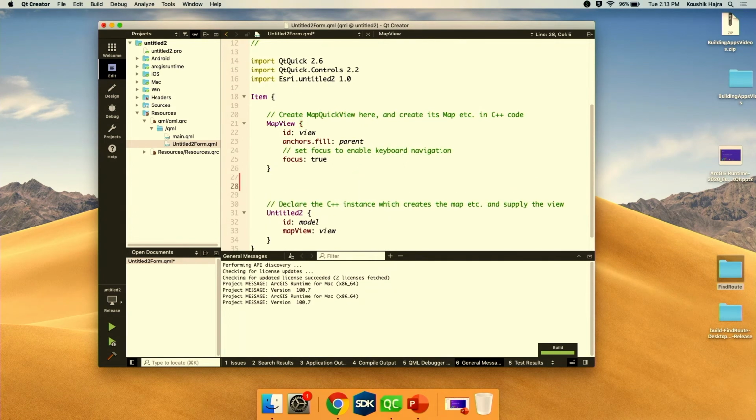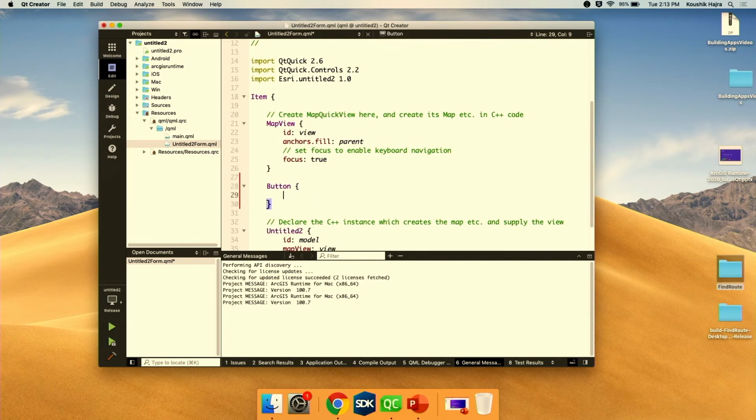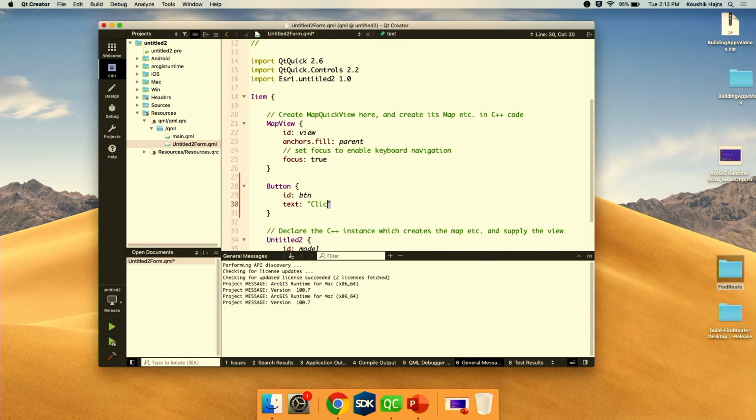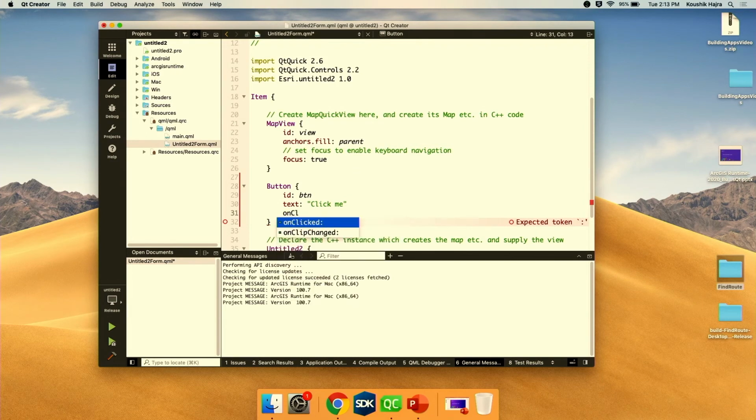So in this case, let me quickly show you how to add a QML component. What I'm going to do is add a button, which is in QML. I'm going to give it an ID called btn. I'm going to give it a text. I'm going to call it click me. And then I'm going to add a handler for its onClicked event. And in the onClicked, I'm going to call the function that I'm going to declare in C++. So I'm going to call the function showMessage.